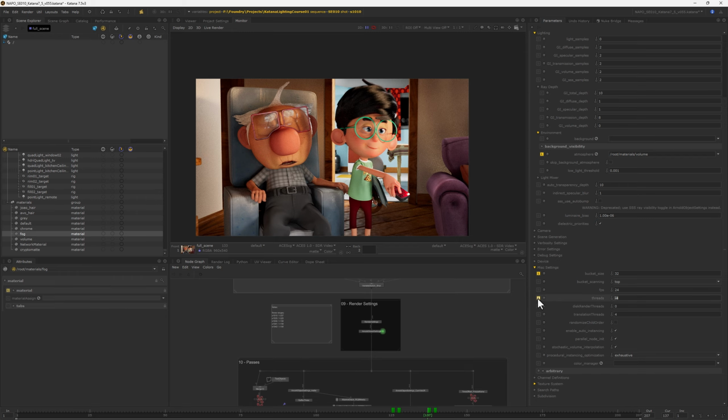Threads, this is only because I'm recording this course and I need to keep some of my CPU threads. And so normally I think this is -1. So it keeps 1 thread and uses the rest of them. When it's doing disk renders, it's actually using all the threads. So this threads setting here is actually for interactive renders.